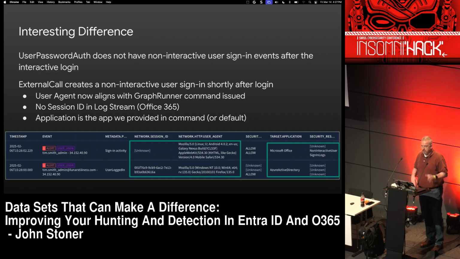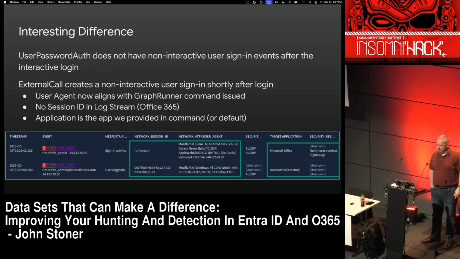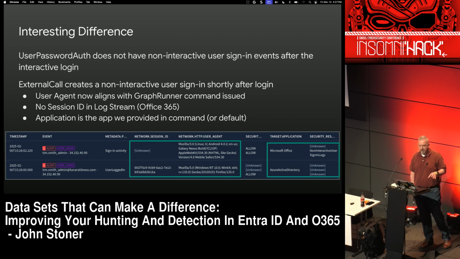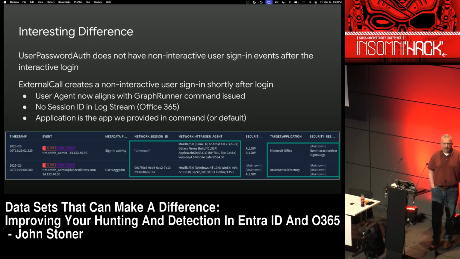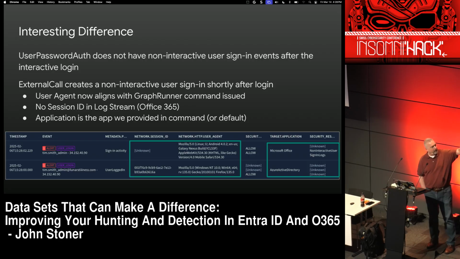I'm not showing it here just because of time and everything else. O365 actually logs every one of those code attempts, so if you've got a lot of those code attempts running through, you'd see a bunch of them. But a couple other interesting things happen. Like I said, the user agent's GraphRunner command is issued aligned. In the O365 log stream, there's a session ID that is there and then disappears. Again, weirdly enough, Azure sign-ins do not have that level of detail. And then the application on the far right-hand side switches from being Azure Active Directory to the target application that we were attempting to log into. By default, GraphRunner logs into Microsoft Office.